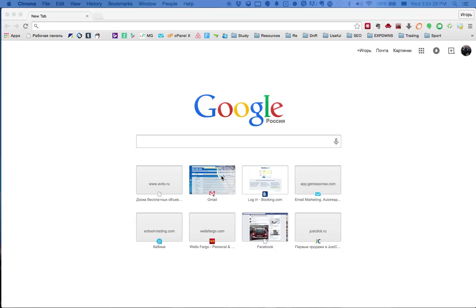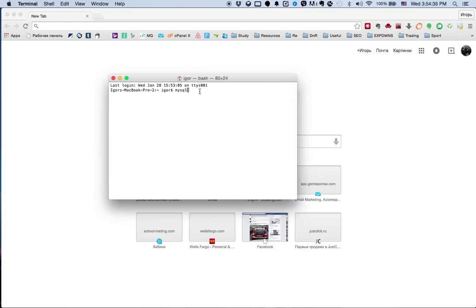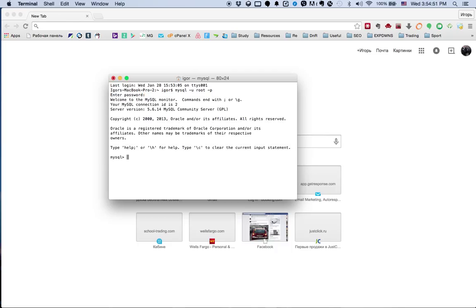Go into MySQL. Now we need to enter the password that we've set up. And we're all done. We are in the MySQL with our new password. This is it.